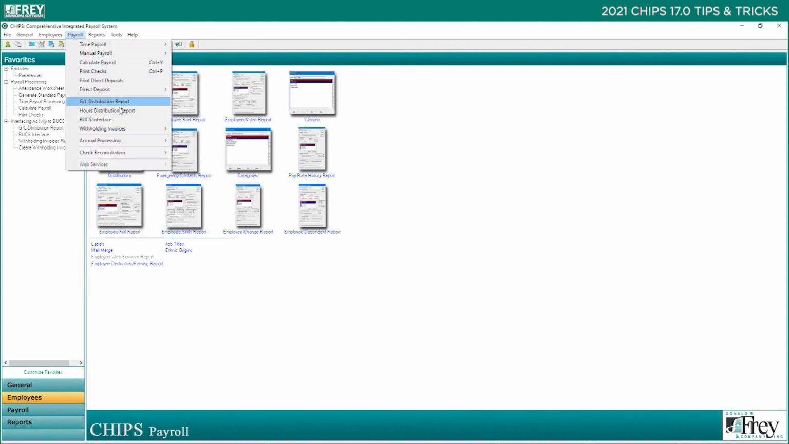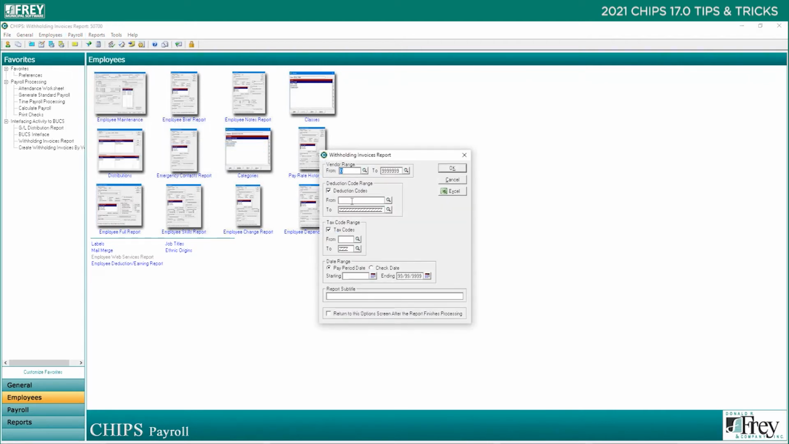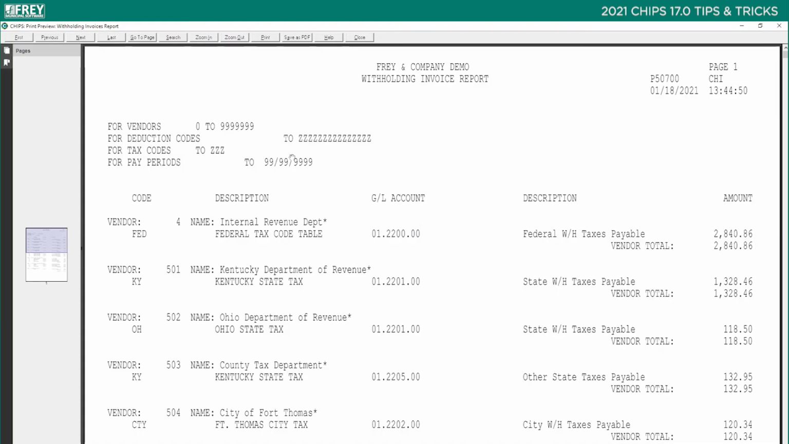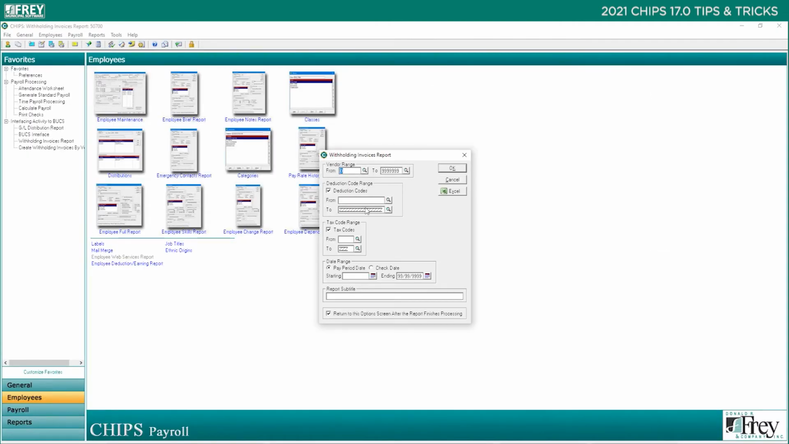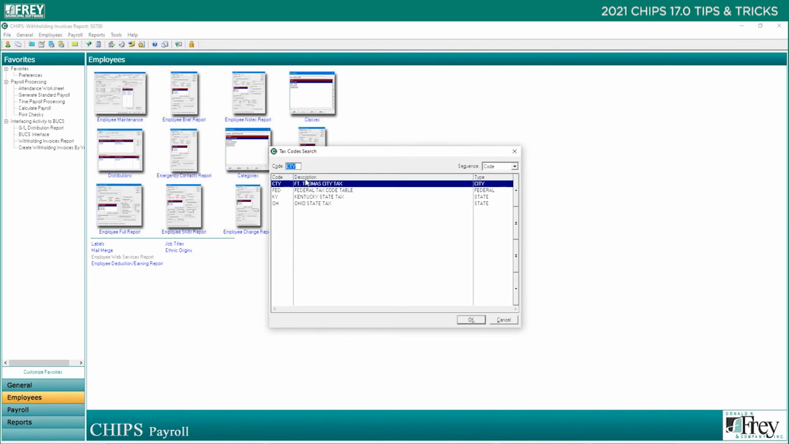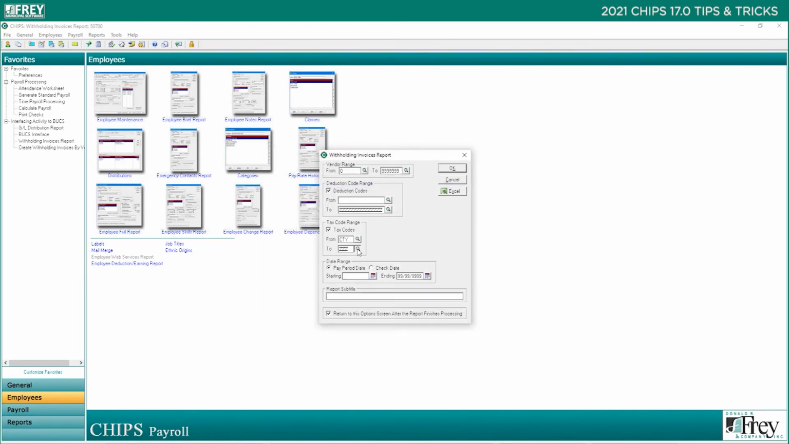If we go to payroll, withholding invoices report, we can see that we can specify a deduction code range, from and to, or a tax code range. Let's look at the report without any information specified. So we can see here all the information that's in here. Now I'm going to specify from and to just the city tax, though we could use any range of deduction codes or tax codes.